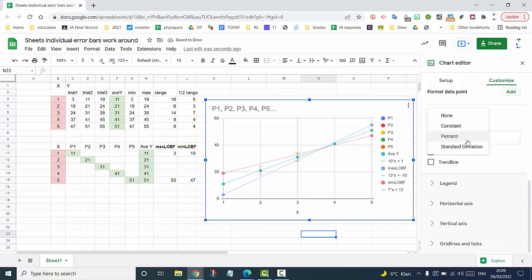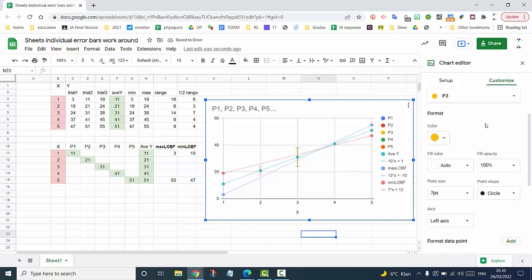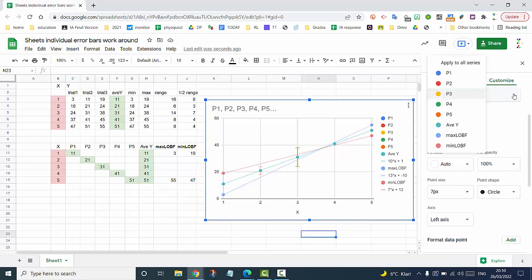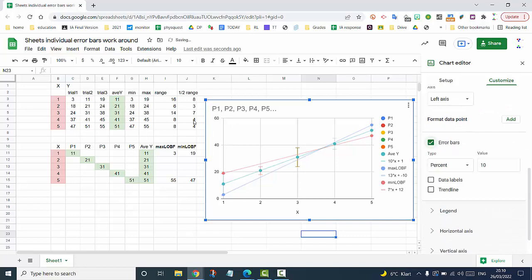Percent, no, it's going to be constant, it's 7. Fine. Now we look at the fourth point, 0.4. So we scroll down. Here again, we want error bars. Series 4 has got an uncertainty of 4. So that goes to 4, and that's going to be a constant uncertainty.